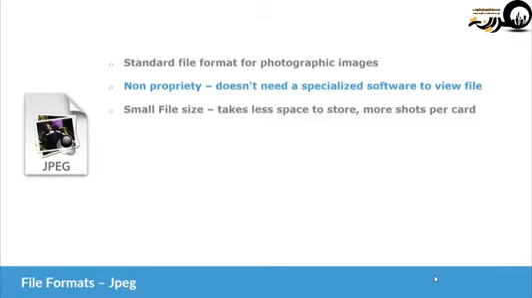It's a small file size, so it takes less space to store. It means you get much more shots on your cards as well. So there's a lot less space. They're much smaller file sizes. It means you have much more shots per card. So that's very, very useful. If you're running out of space on your memory card, you could switch back to JPEG and you will be able to get a little bit more space on your card.